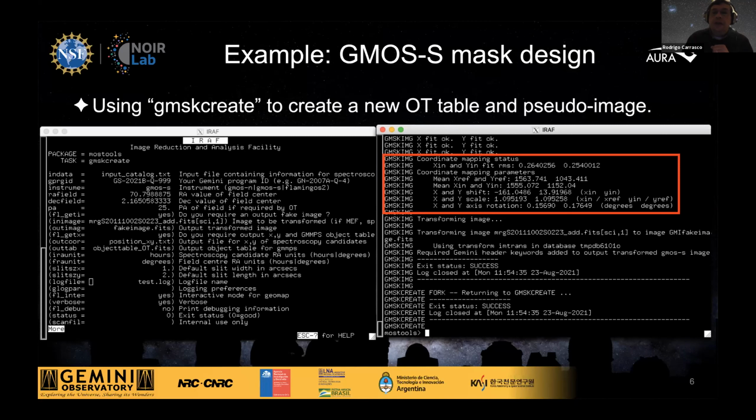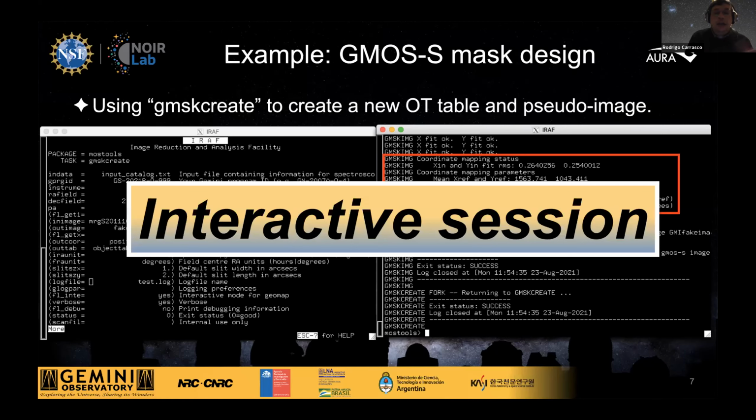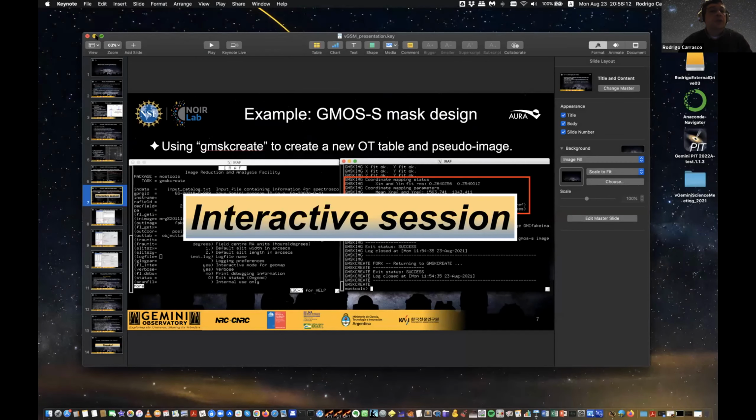You can see, for example, for the X and Y scale, you have a magnification, of course, because you are mapping from the smaller pixel scale to the larger pixel scale. Also, you have some rotation effect that you have to correct in this case. And then I am going right now to the interactive session to show you how this works.